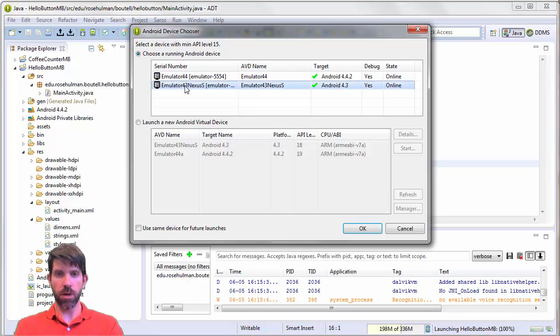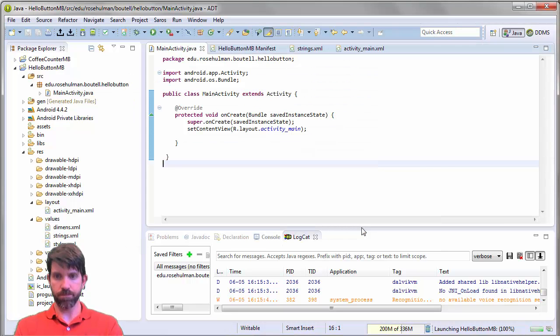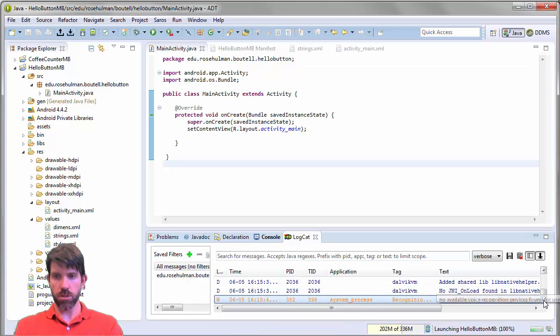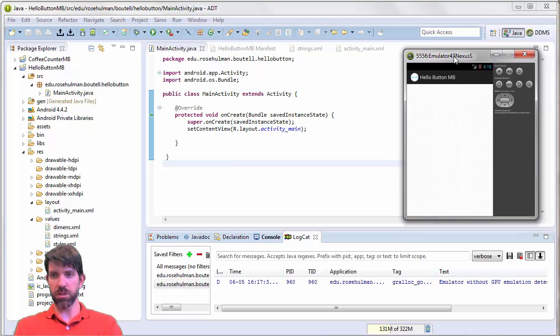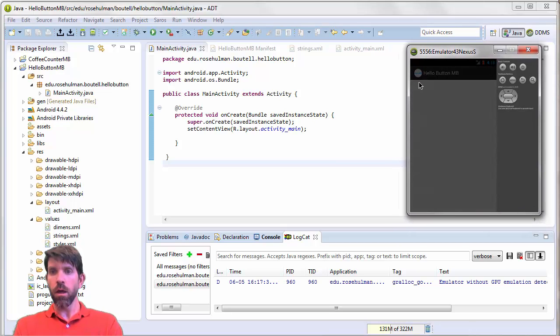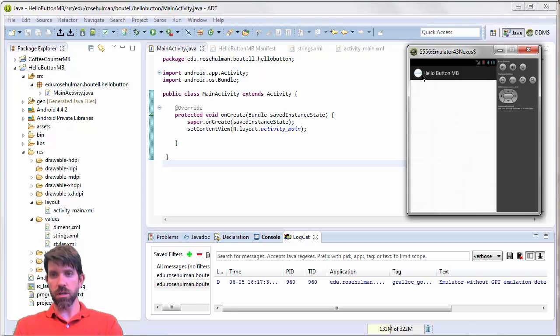I'm going to try my 4.3 one right here, since I had some troubles with the other one. And it says that it's launching. You can see if we get some messages here. Okay, and it finally launched. I guarantee it's much faster on an actual device. Sometimes emulators are really slow, but of course you want to be able to see it. So I have my emulator here, and it just gives us a simple hello button MB with my icon and nothing on the screen.